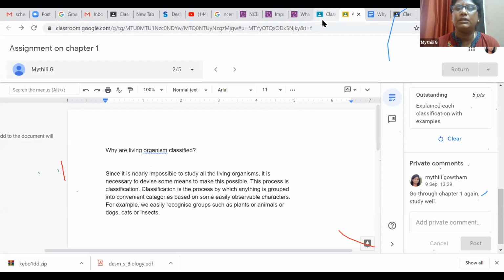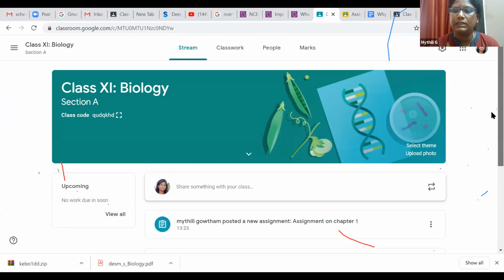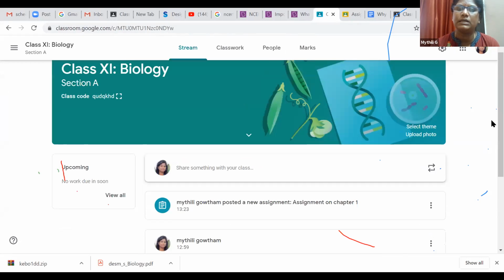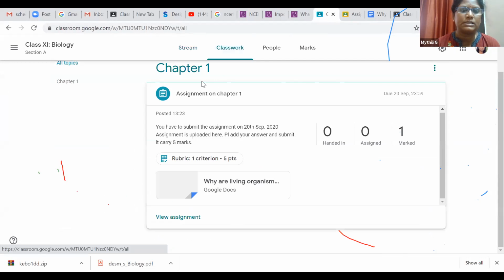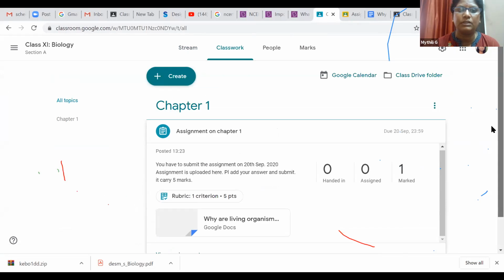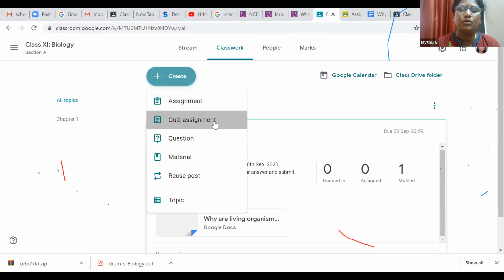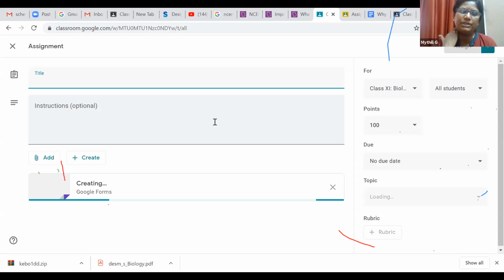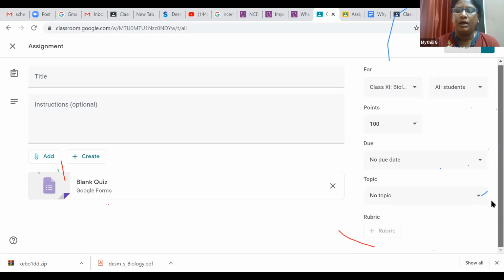Then I will come to another very important one, which is the assignment. You can also create a quiz using this particular tool. And you can set a rubric. If you are creating an assignment with a rubric, I request you to define the rubric clearly, because this will be visible to the student also.